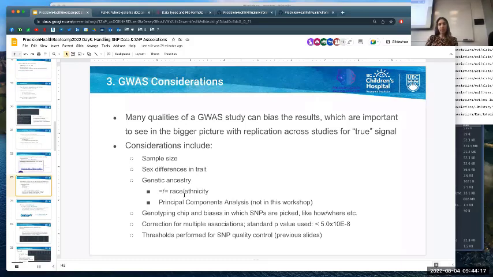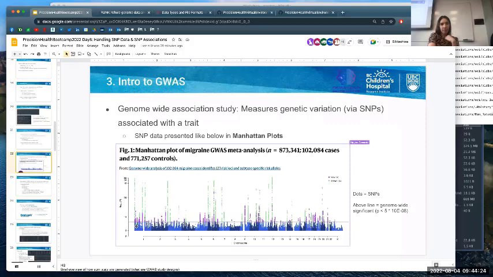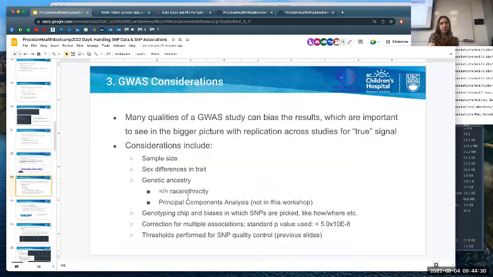We saw that the p-value line was up further. It's at 5 × 10⁻⁸. This is to adjust for multiple associations, because obviously when we're doing genome-wide analyses, we're looking at each gene associated with the trait. So we have to account for all of those associations at once.